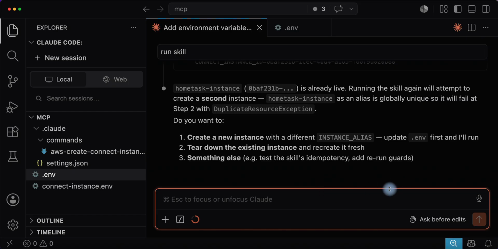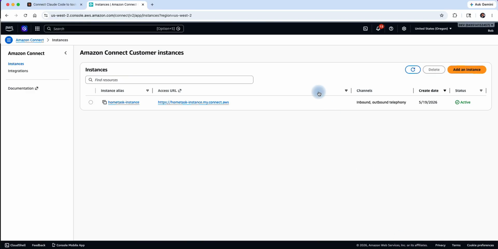Let me try to find out what. Oh, here's my instance. So notice it took a while to come up. That was pretty disturbing. So we did run the skill, and it didn't want to write this instance. It was asking me for a different alias. So let's see what we have here.